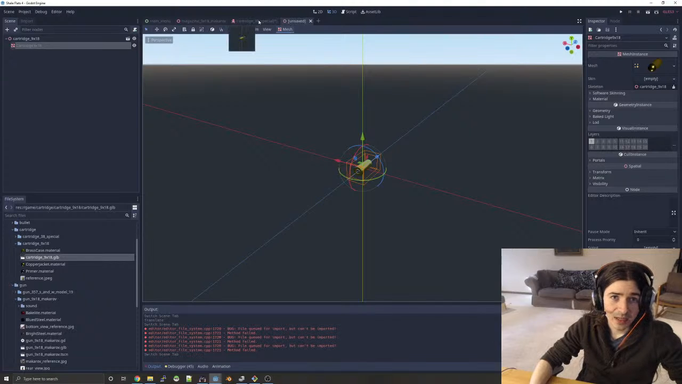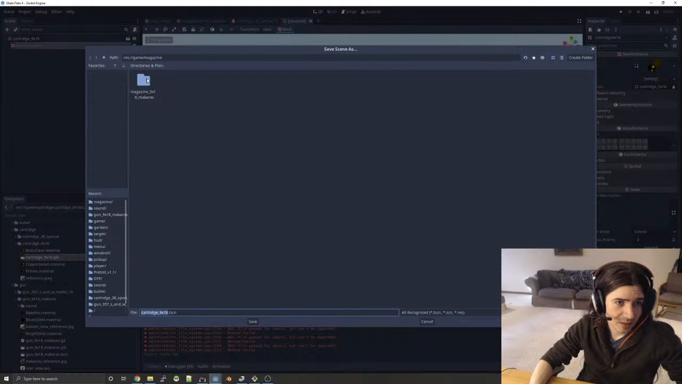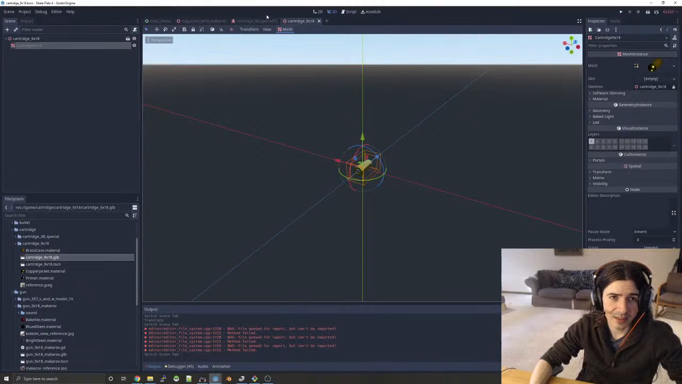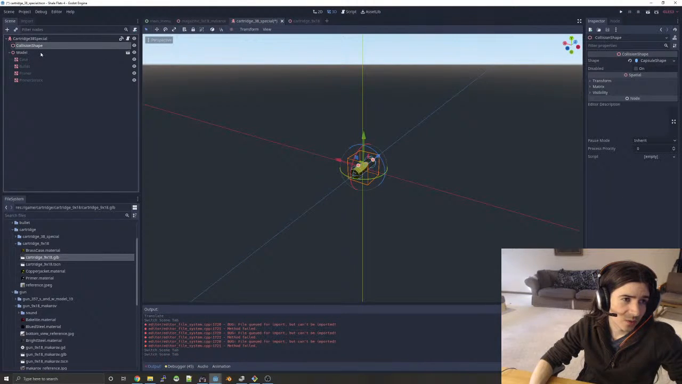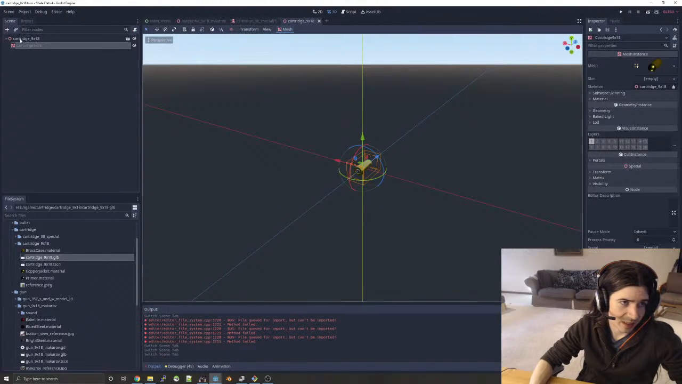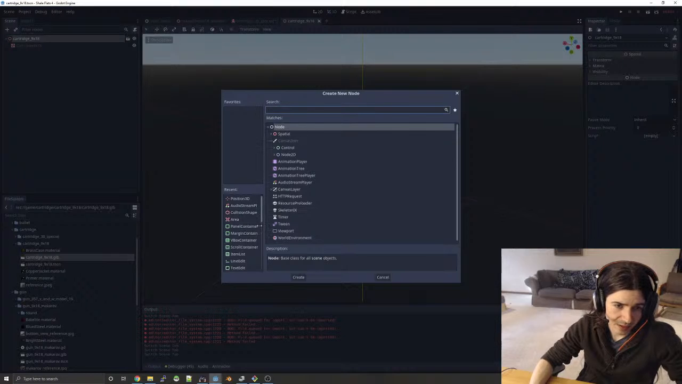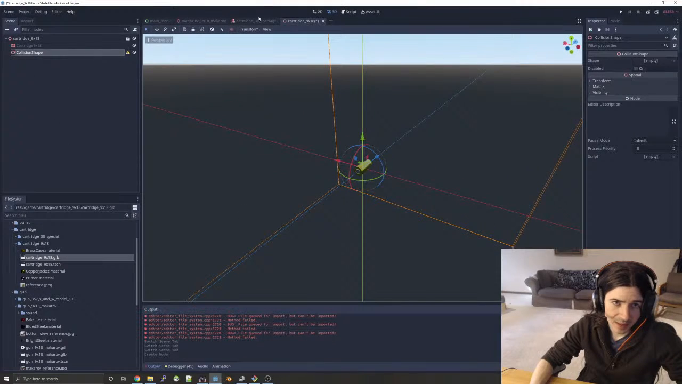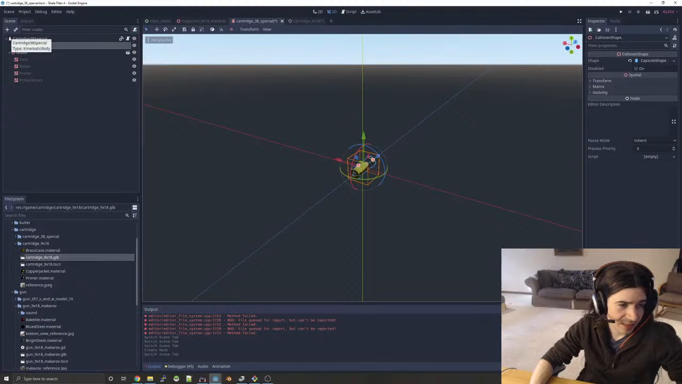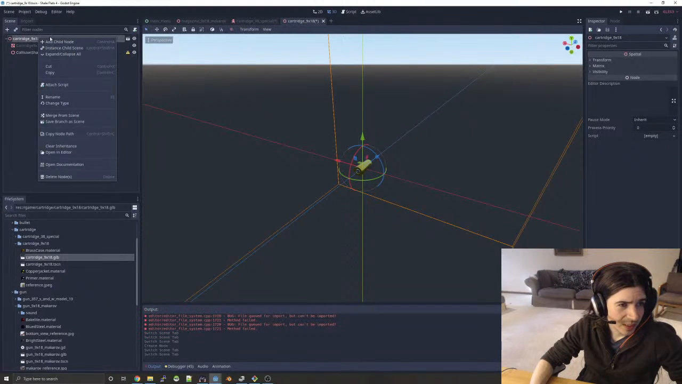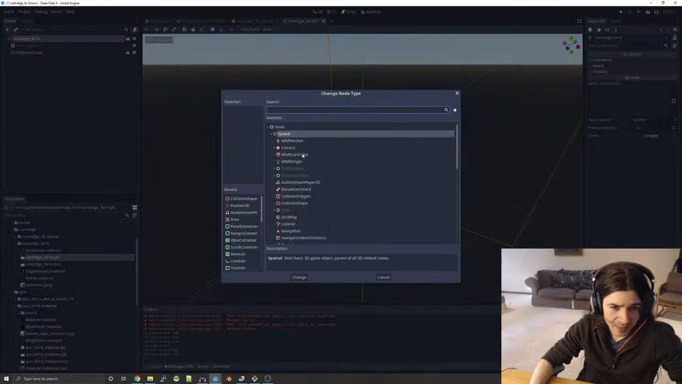So that's good. So now we kind of want to save this in the cartridge directory. 9x18, cartridge 9x18, Godot scene. And then we're going to add a collision shape. And then that's about it. Now that collision shape, we're going to have to make sure it's on the right layer. But we'll get there. So collision shape. And do I have the type of this set to kinematic body? We can do that, I think. Change type to kinematic body.